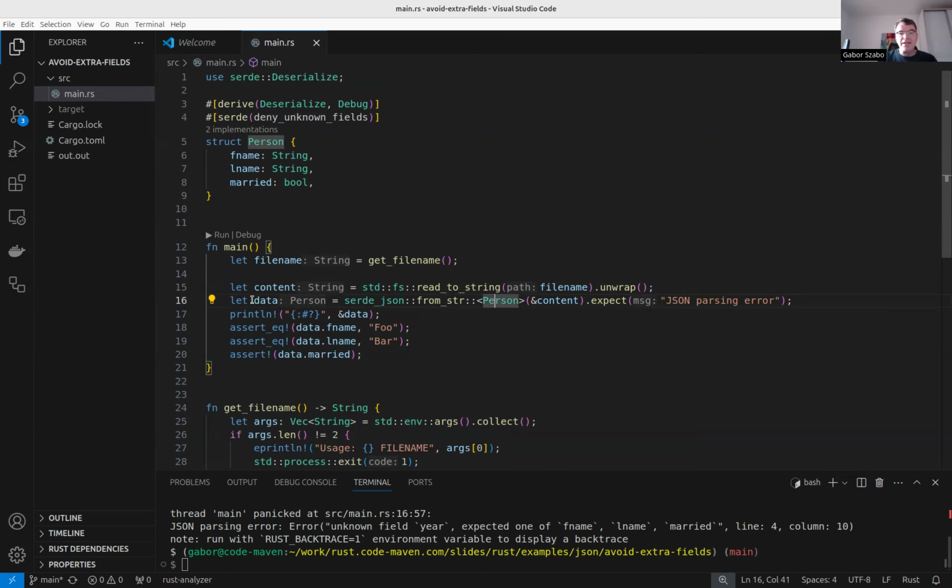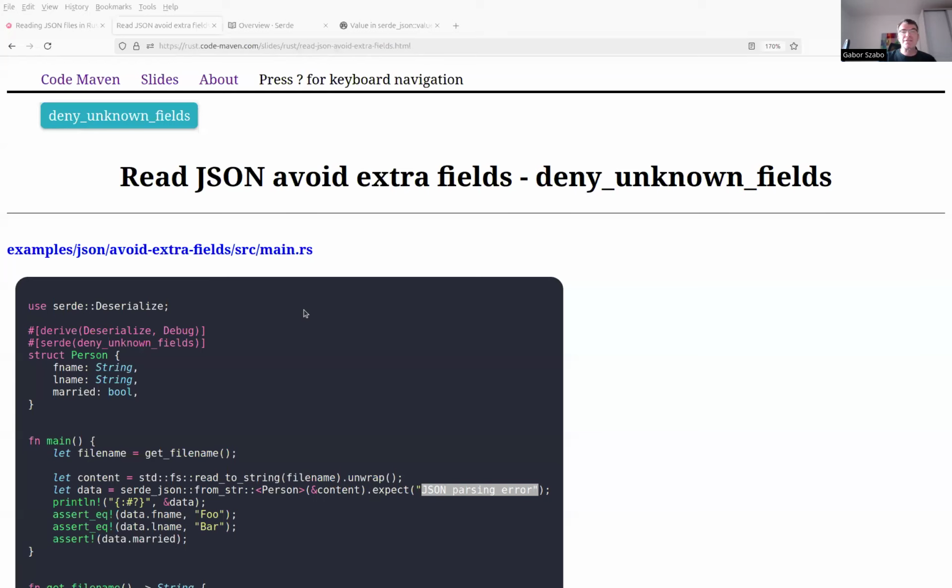So in this case, I didn't define the data variable as having a person type. Let me go back to the slide where it's clearer. Here, I didn't say, okay, there's nothing there. Instead of that, I used the turbofish syntax, which is put after the call. So instead of having colon person here, I have a double colon, and then in what is it called? The angle brackets. I think that's called angle brackets. I have the person, the name of the type, of the structure.